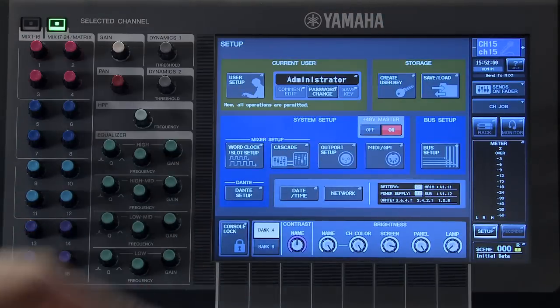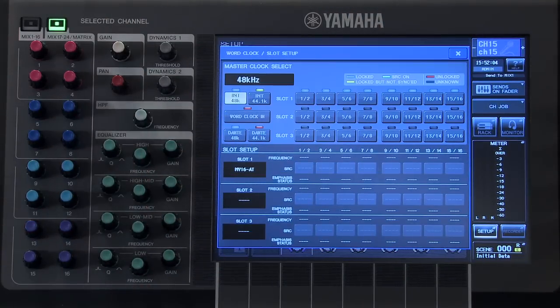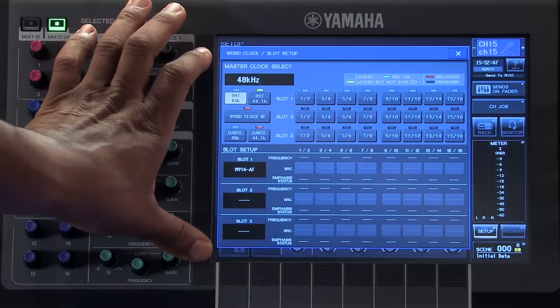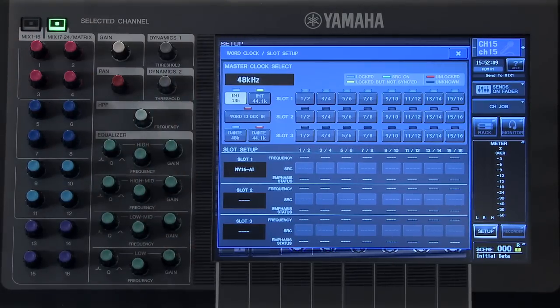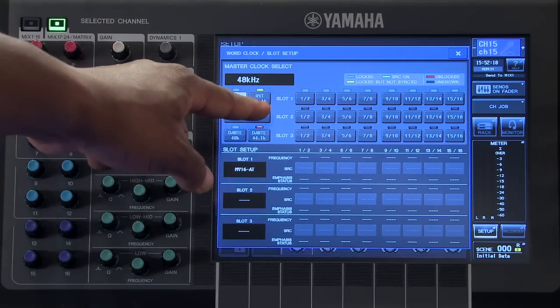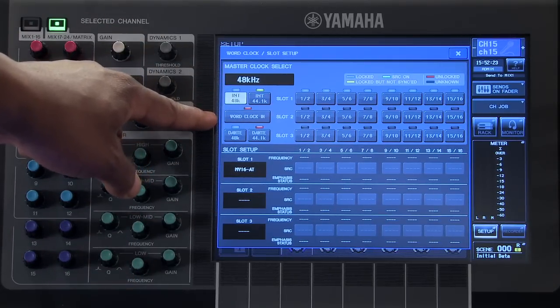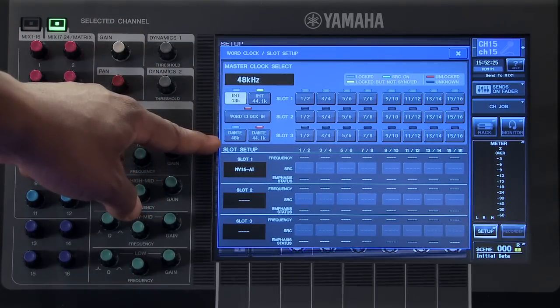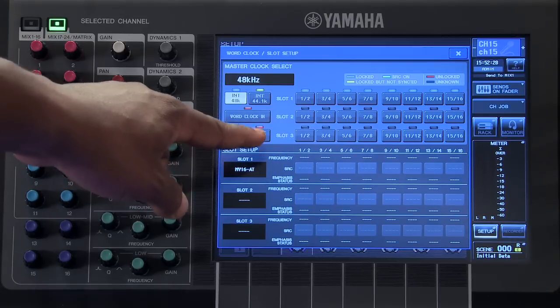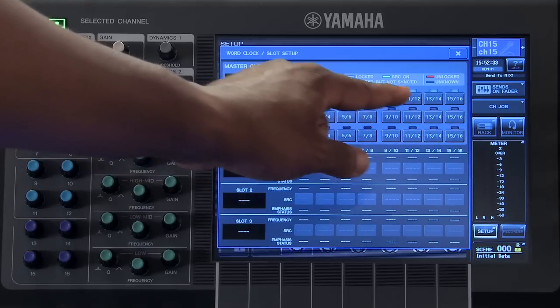Let's close this window and move to the word clock setup page. On your word clock setup page, you can choose what the source of the word clock for your console will be. You can choose internal 48K, internal 44.1, word clock input, the Dante network, both at 44.1 and 48K, or one of the card slots.